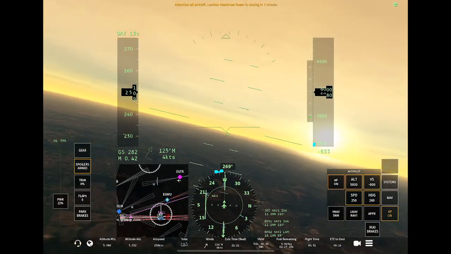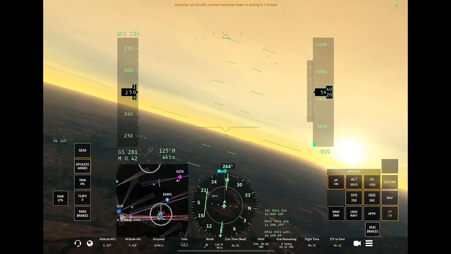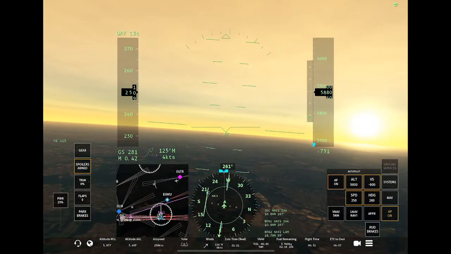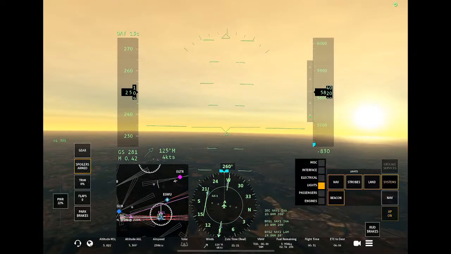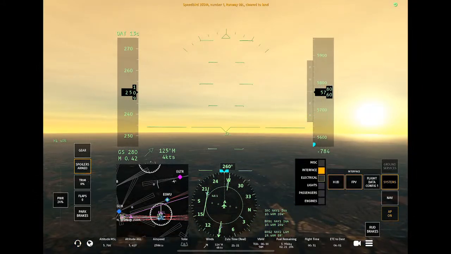All aircraft, London Heathrow Tower is closing in 1 minute, so probably get a landing clearance just before that. All we really need, but oh well, what can we do? Just double check again, we got auto brakes, we set them to low, we just get the clearance now.